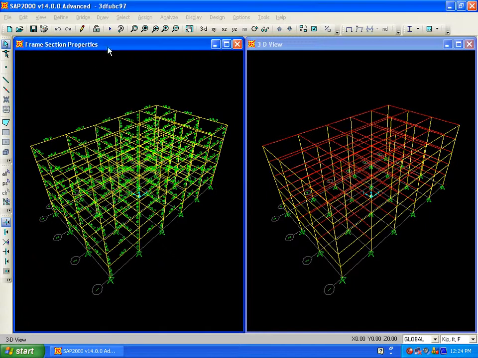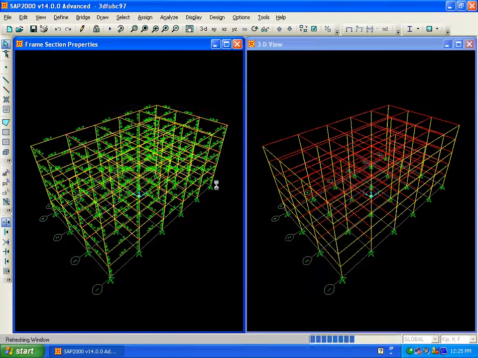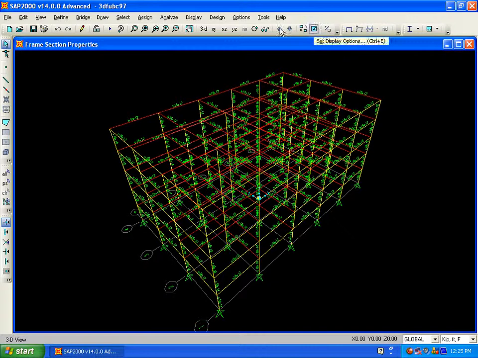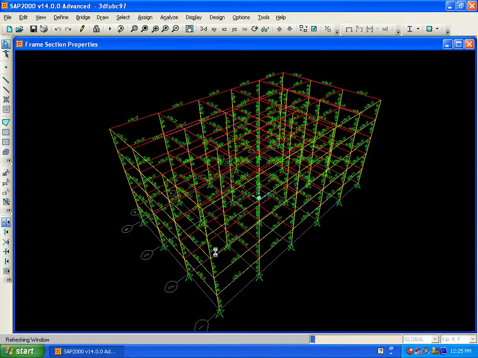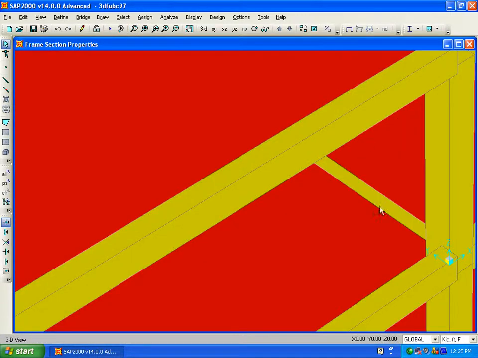Now what we will do, we will show all frame by view, show all, and in the display option we will correct the display, and I want to check how the slab and beams are connected with each other. So I don't need this window, I will close the window. Go to view, extrude view, and check how the slab and beam are connected by zoom, and we will rotate this a bit.